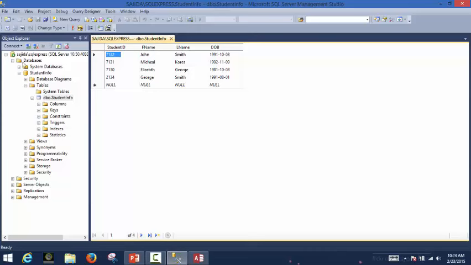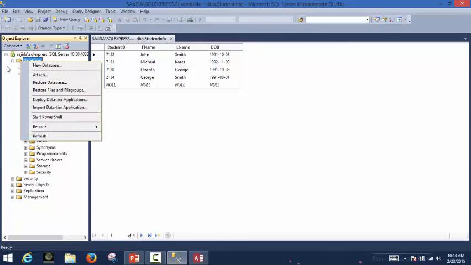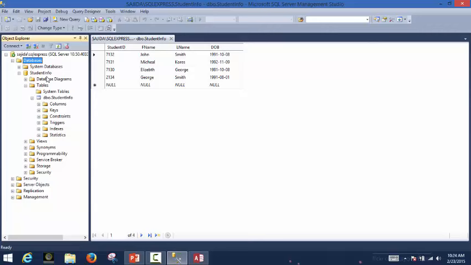After connecting, you can see the databases here. Populate this, and create the new database. Right click on it, and then I create the database student info. In the student info, when you populate it, you see the tables. Right click on the tables, and you can create the new table, dbo student info. In the table you can see the columns student ID, first name, last name, date of birth. You can add the student ID, first name, last name, and date of birth.